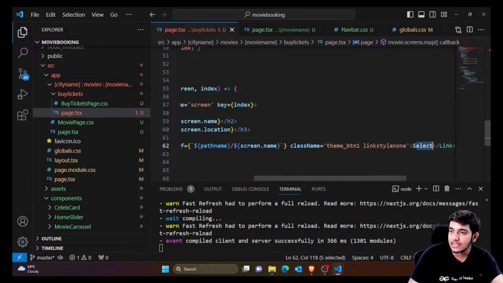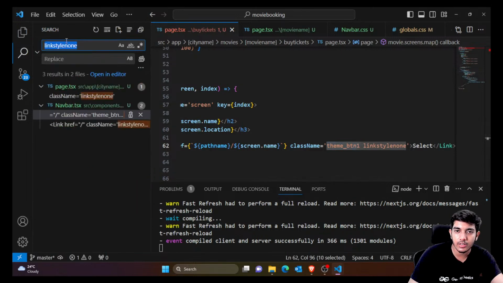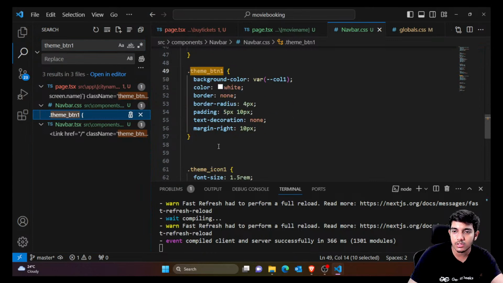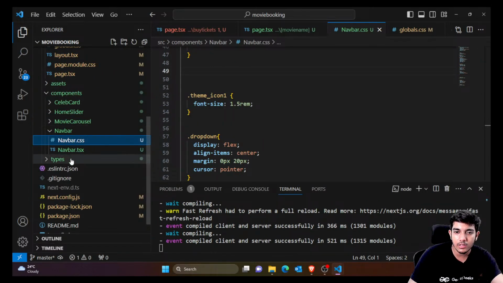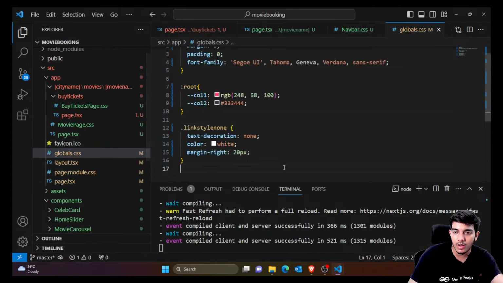So I have this select button, and its style is this style. I have to check what style it is exactly. Let me just check where it is. Okay, so theme button one is actually inside this. I'm just gonna cut it from here and put it in global CSS, so that it's available for everyone.